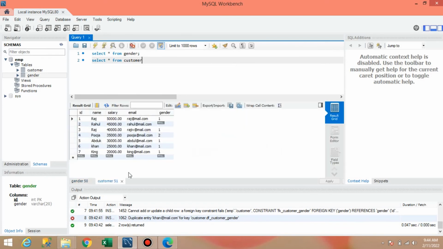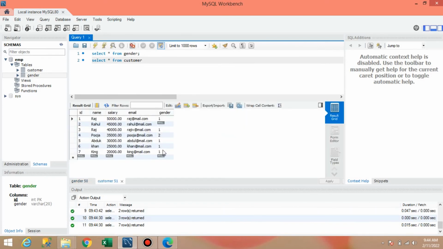So you can see that there is no number 3 in here. What I will do is alter the table and set number 3 as the default if no value is provided to the gender column. If a null value is provided, it will enter the null value. If no value is provided, then only it will enter the number 3. So set default 3, and I'll run this query.